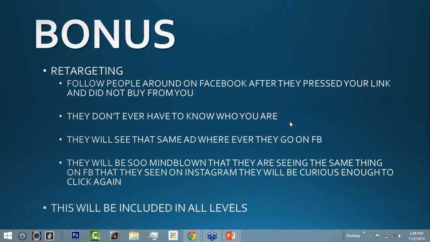So they don't ever have to know who you are. Depending on how you set up your account, they never have to know who you are when they see you on Facebook. They'll see the same ad wherever they go on Facebook. Here's the funny part. They'll be so mind blown that they're seeing the same thing on Facebook that they've seen on Instagram that they'll be curious enough to click again, just out of curiosity, finding out why am I seeing this again if the last time I seen it was on Instagram, right?